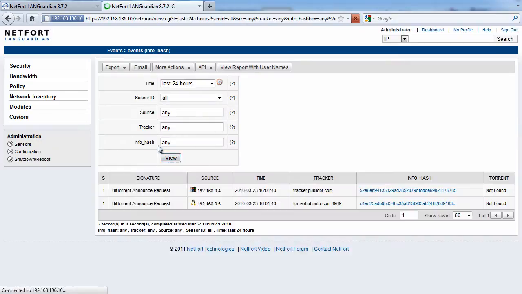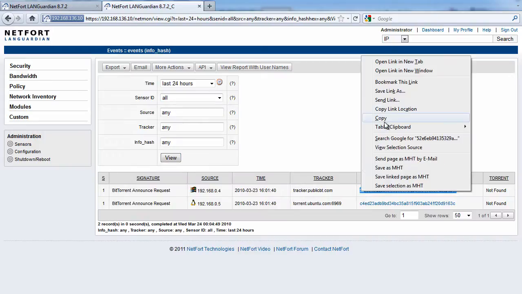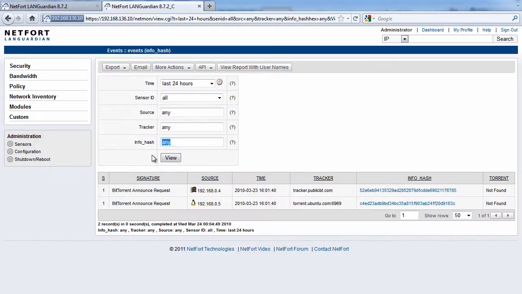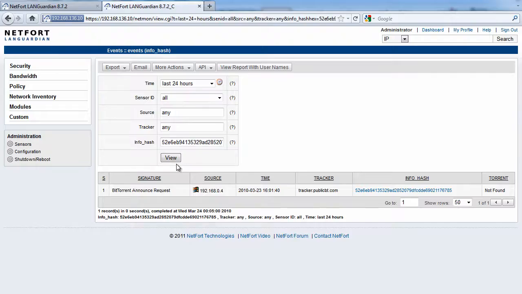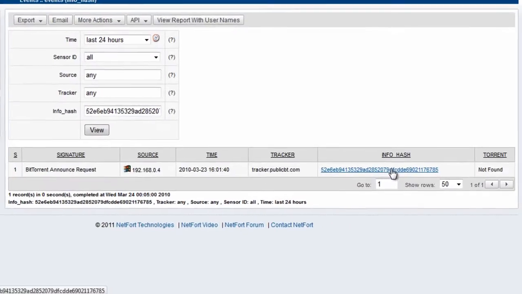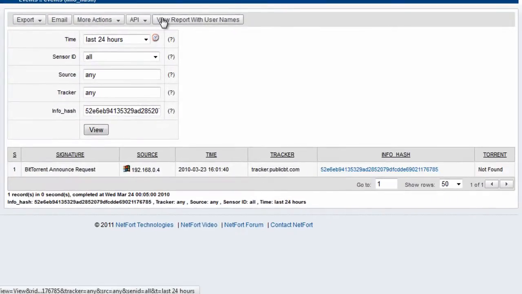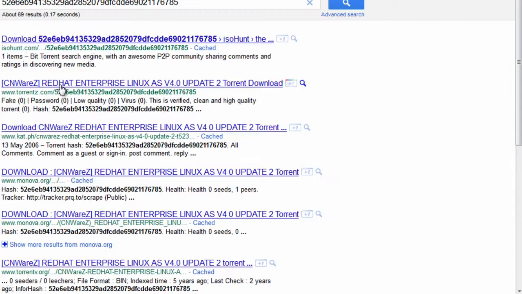You may go search for a specific one. So for example, just copy this one here again. Search for a very particular infohash on your network. So you can take that straight from the notice. You just copy it from here, take it to LanGuardian, search for it, and then we get the source of this. So we've got the date and time of the event, the tracker, and infohash. So if you click on that here, that'll resolve to whatever is being downloaded here. So in this case, somebody's downloading Red Hat Enterprise Linux.